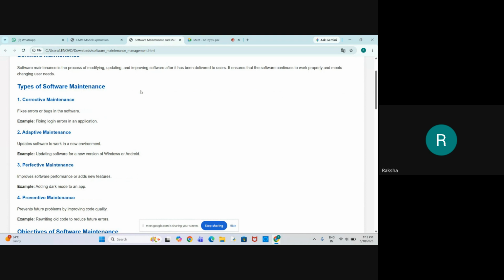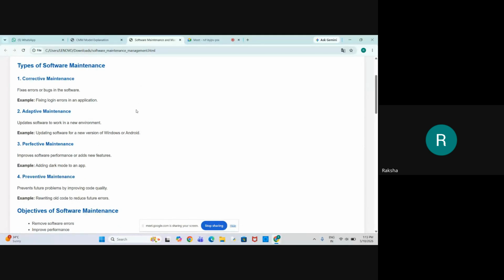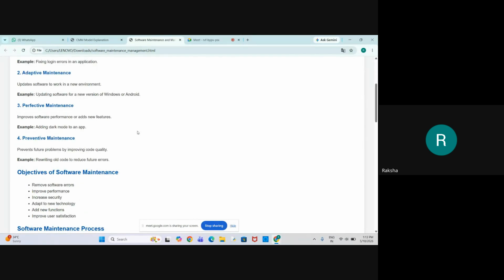Types of software maintenance. First, corrective maintenance fixes errors or bugs in the software. For example, fixing login errors in an application. Second, adaptive maintenance updates software to work in a new environment. Example, updating software for a new version of Windows or Android. Third, perfective maintenance improves software performance or adds new features. Example, adding dark mode to an app.